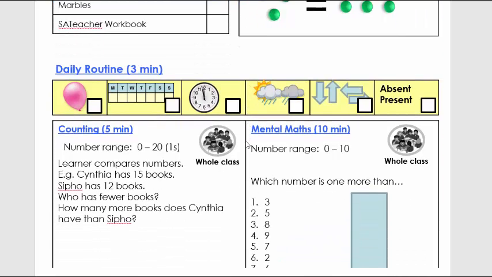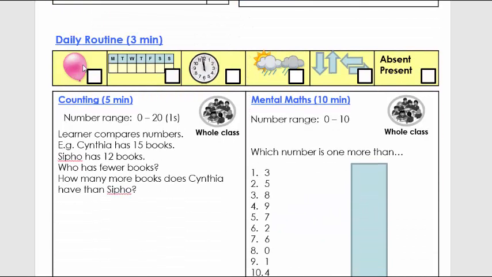So, the first step we're going to take then is the daily routine. Here again, we're going to ask about birthdays, what is the date, time, the weather, left, right, up, down, and who is absent.